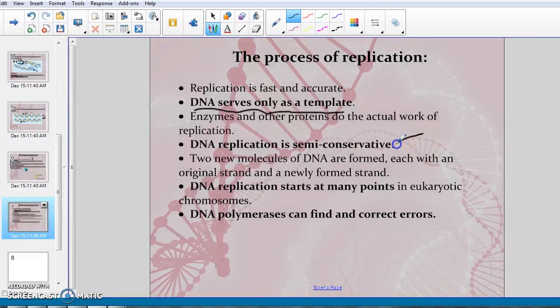Sometimes it'll be referred to as what we call semi-conservative. Semi-conservative just means there's one old and one new strand in each new molecule. Two new molecules of DNA are formed, each with an original and a new. That's what the semi-conservative means. And then DNA replication, the way that it's fast and accurate is because it starts at multiple places in a cell and goes through and not just at one point.